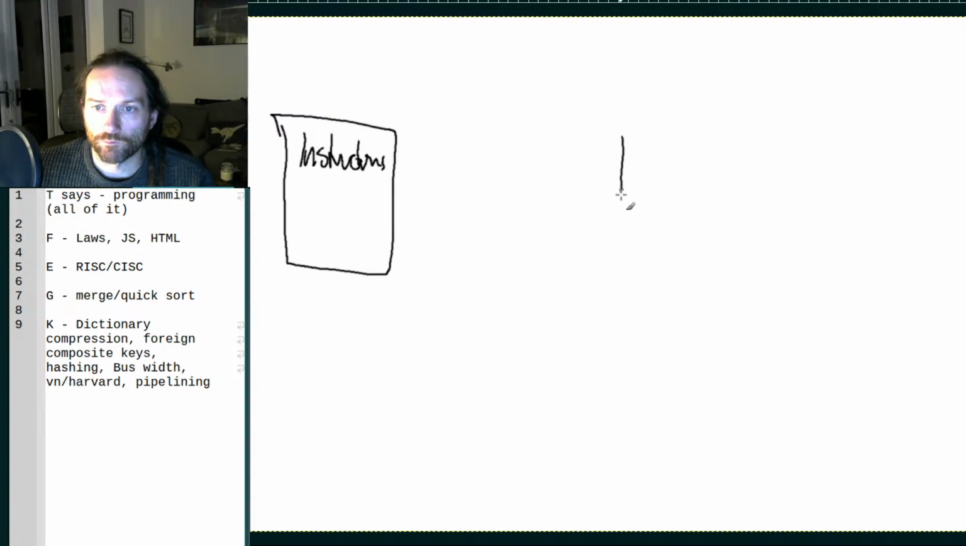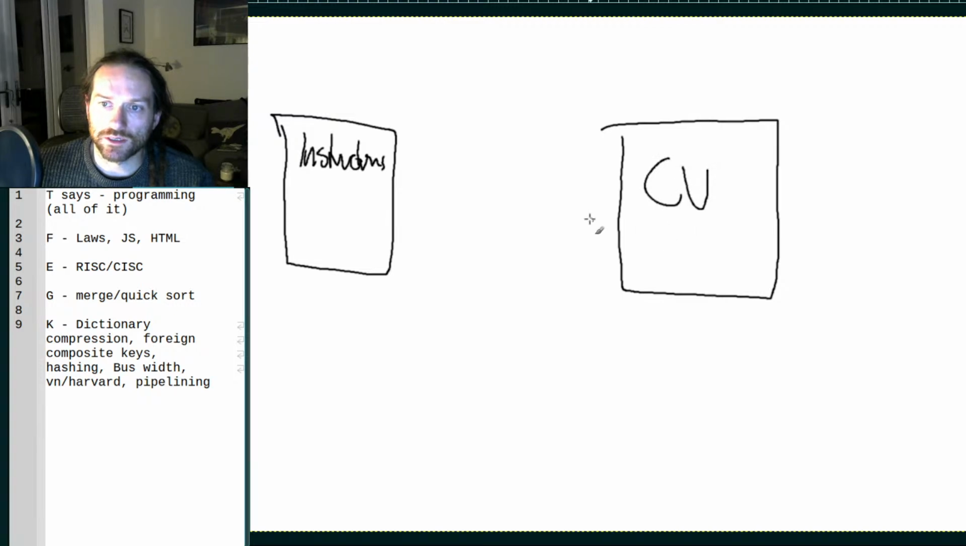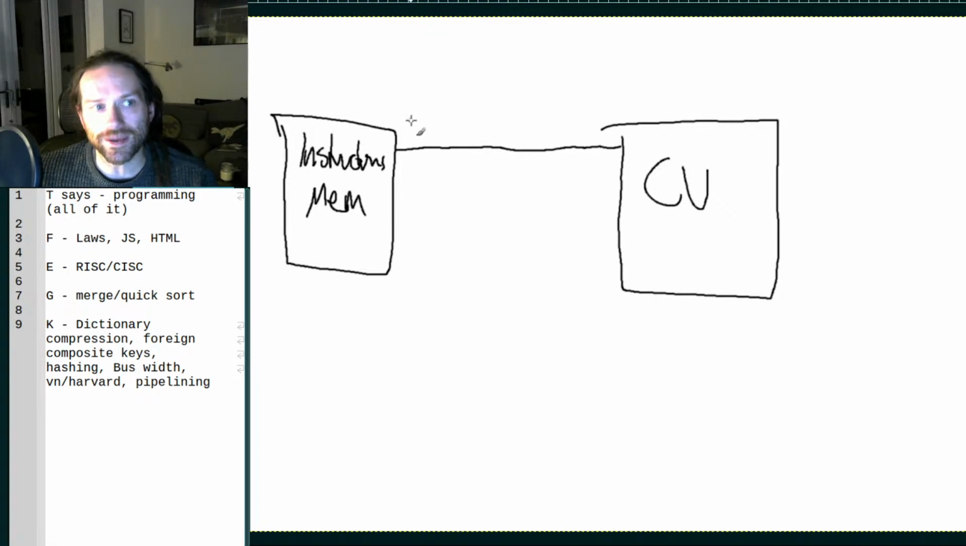Right. And here we have the, let's call it the CU, right? If we are passing data from the memory to the CU or back again, if we have a bus width of 1, it means we can transmit 1 bit along that bus. Now, obviously, 1 bit, pretty small. There's not an awful lot you can do with that data.